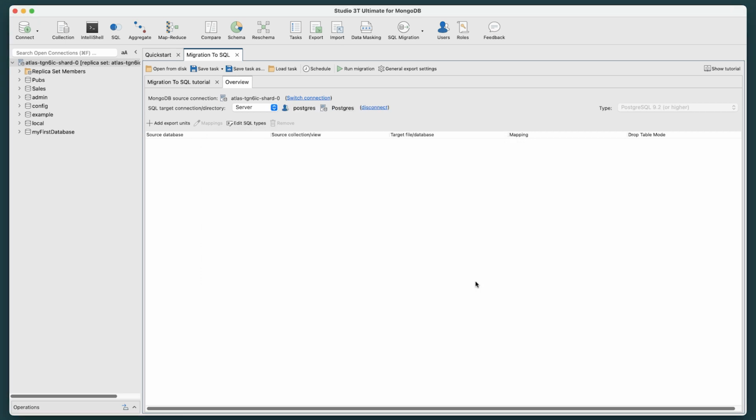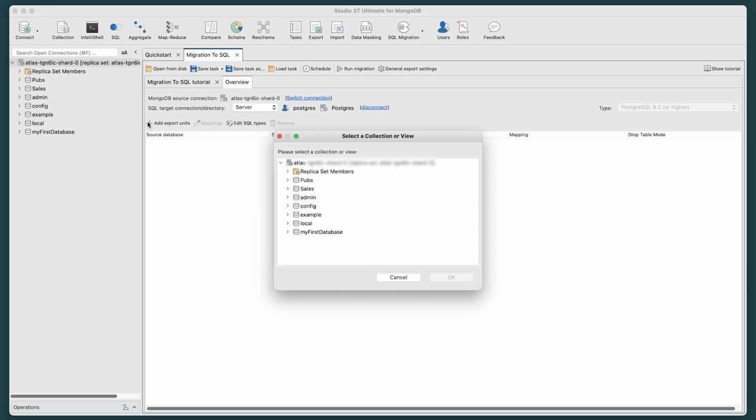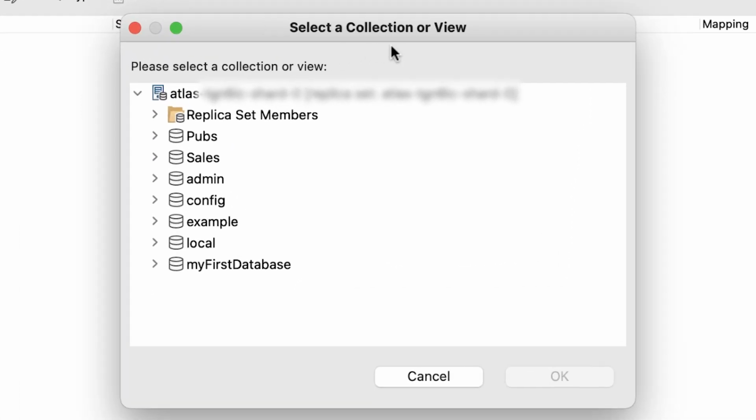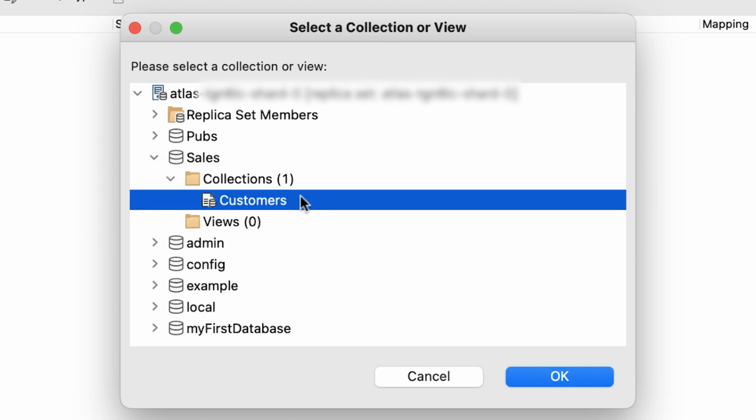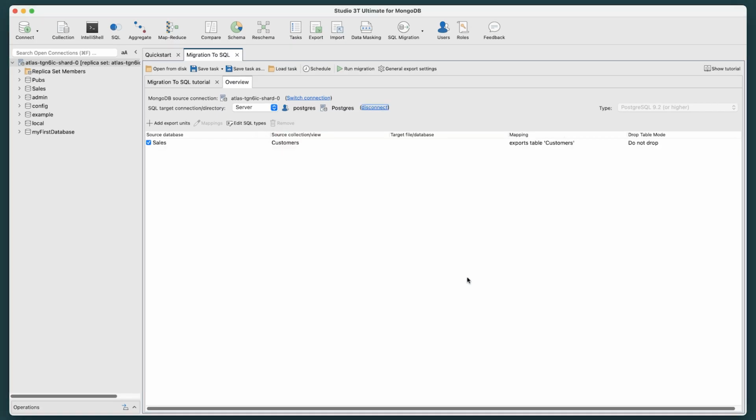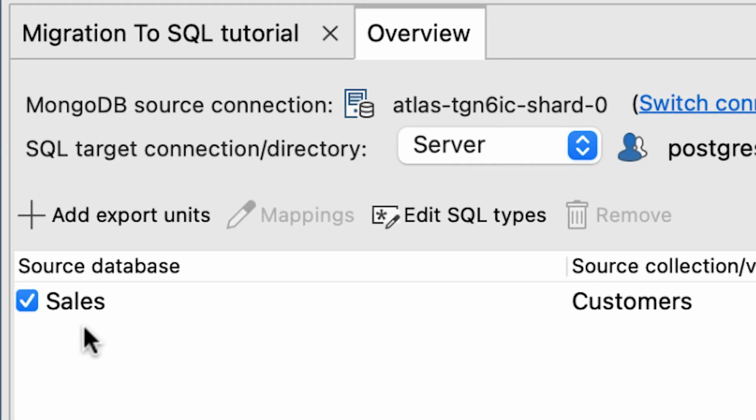With both your source and target chosen, we can now select our export unit. To do so, go to the plus button and click. The Select a Collection or View window opens. Find the collection you wish to export. We'll use the Customers collection. Then click OK. It now appears as an item in the area below.